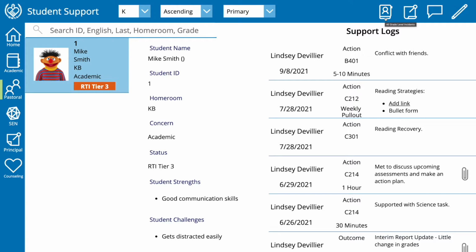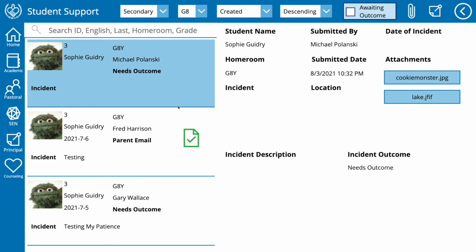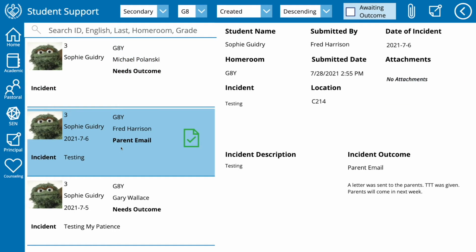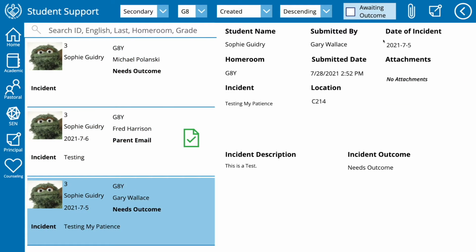Microsoft Forms then triggers Power Automate. Power Automate will take the results of that form and put it into a SharePoint list. Now, if I am a grade 8 head of grade, I would be able to see all of the incidents for my grade group. If I click on an incident, I'd be able to see the student's name, the homeroom, who submitted it, the date that it was submitted, what the incident was, the location, and the date of the incident, as well as a description that was put in by the teacher.